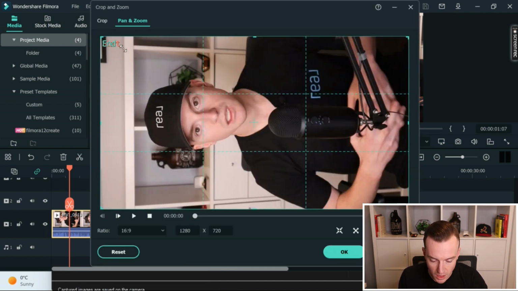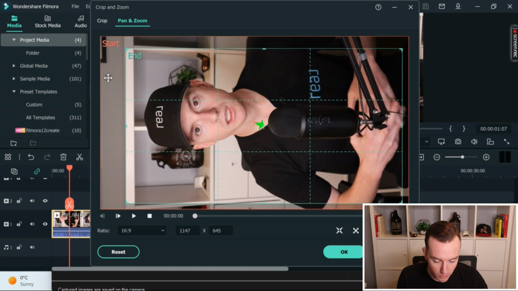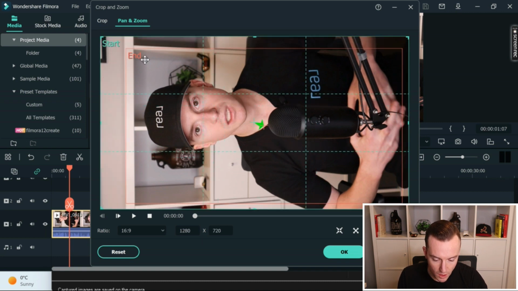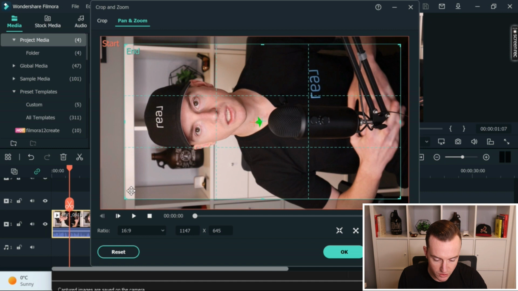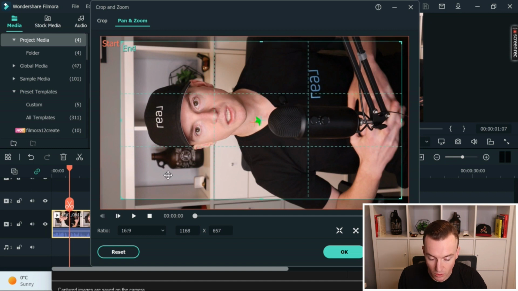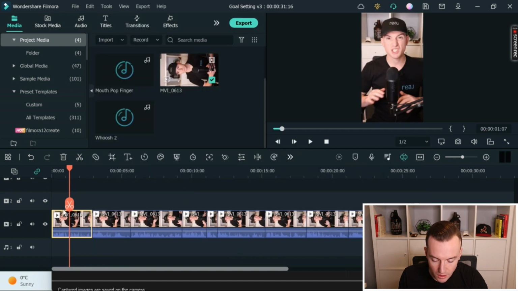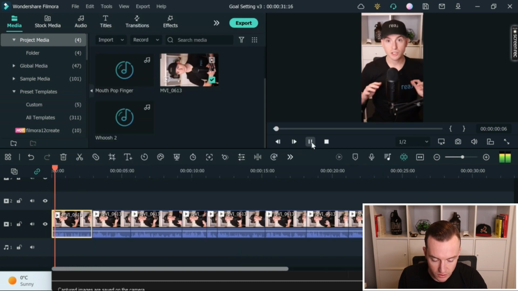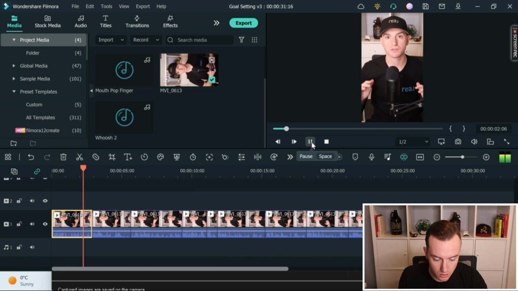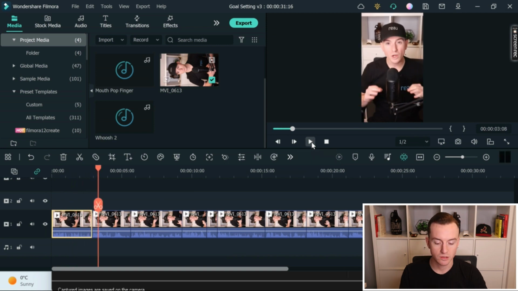So it says pan and zoom. So this is my end point, right? Start point. So this means it's going to start wide, come in narrow to whatever I zoom it into. You can also do the opposite if you want it zooming out, but typically I like it zooming in. So we'll do this here, and we will take a quick look at how that looks. There you go, just creates a little bit more movement and keeps the viewer's attention.